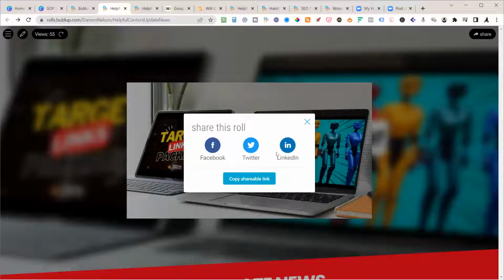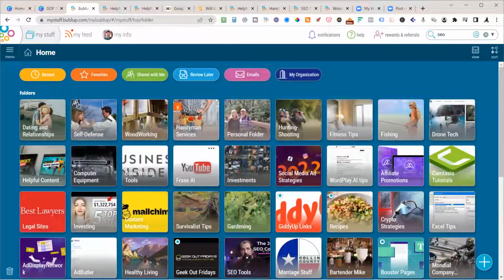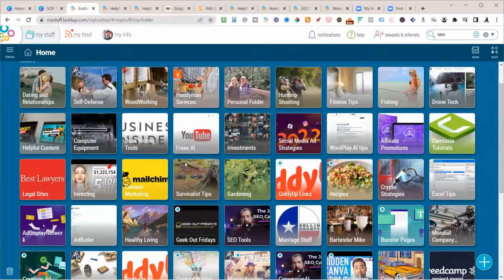Again, you can go to Twitter, LinkedIn. So this is how you can become an authority in your industry, just by sharing this role that you have curated the content manually and put it into the folder. Okay. Do a little article about, here's some really good SEO tools. And I can come back over here to home, and I could book writing tools.